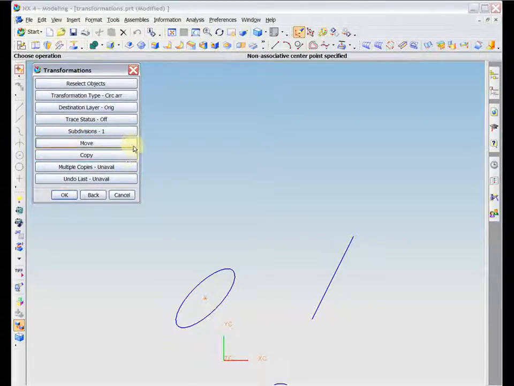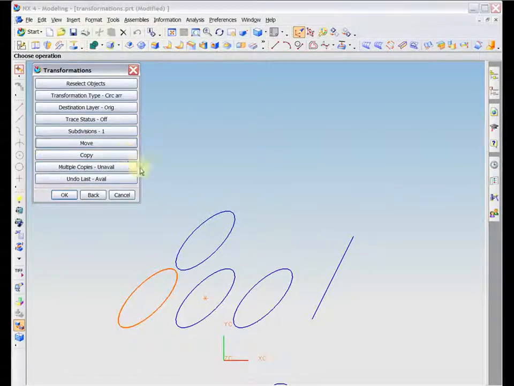As before, if copy is selected, the original is retained and the array is created in addition to the original. If move is selected, the array is created and the original is removed.